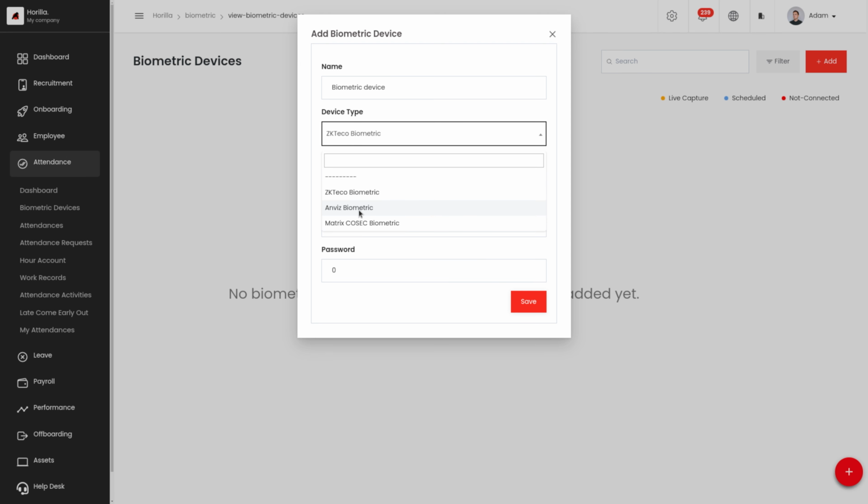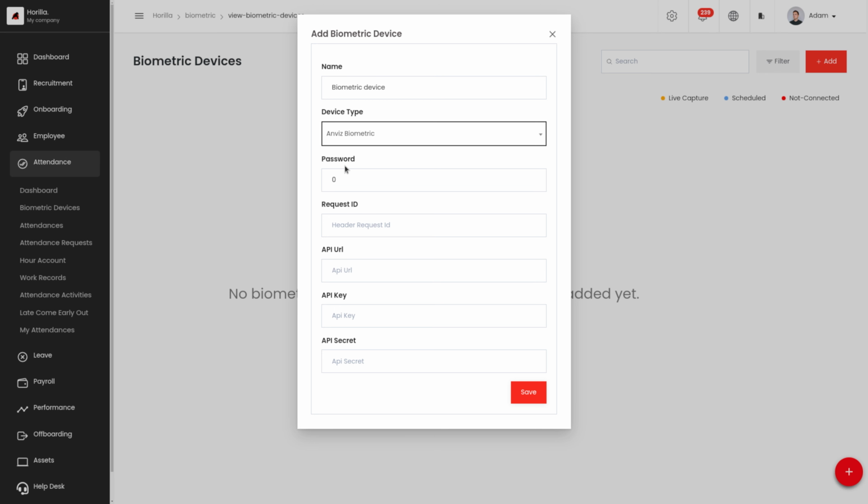Next, let's select NVIS biometric. For this device type, we have a few more fields. First we have the password, that is, we have to set the password that is required for the device authentication or for the API connection. Then we have the request ID. The header request ID is used for the API communication between the software and the biometric device. Next, we have the API URL. The endpoint or the URL through which the software connects to the biometric device can be provided over here. It also facilitates the data transfer such as employee attendance records and all.